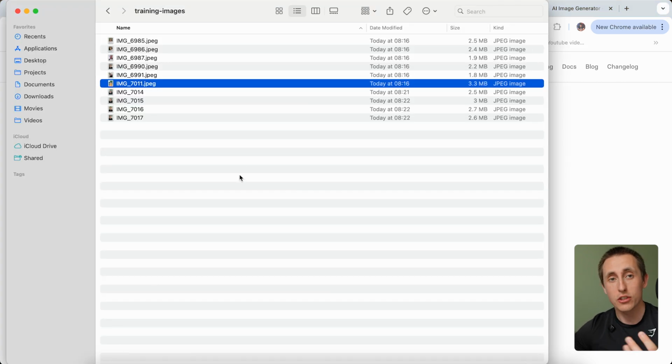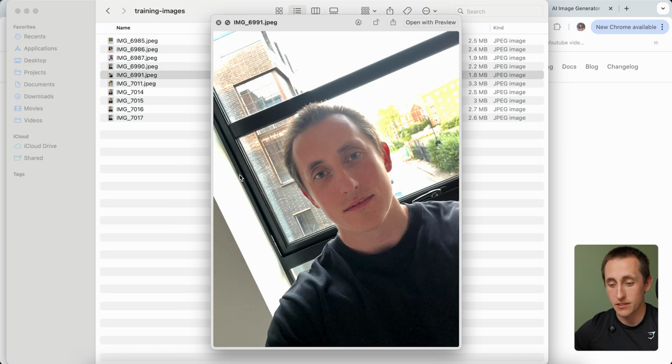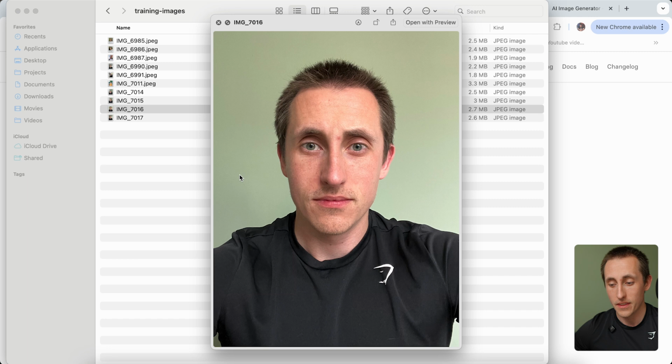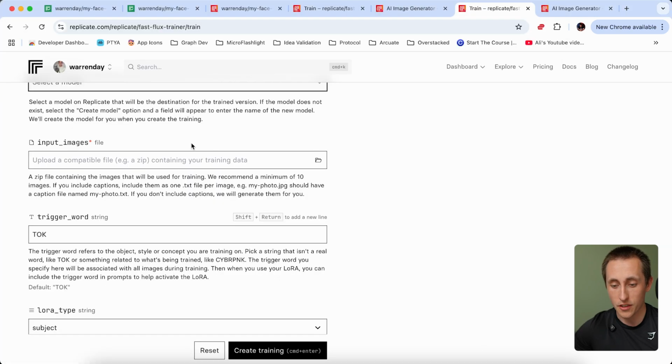So across the course of the past few days, I've taken a bunch of training images of myself. Make sure they're around the same kind of time frame as well, where you've got the same haircut, you don't drastically change in age, because then the output is going to kind of get confused on what you actually look like. So here's a bunch of training images of myself, and we're going to use these on the Flux Trainer.